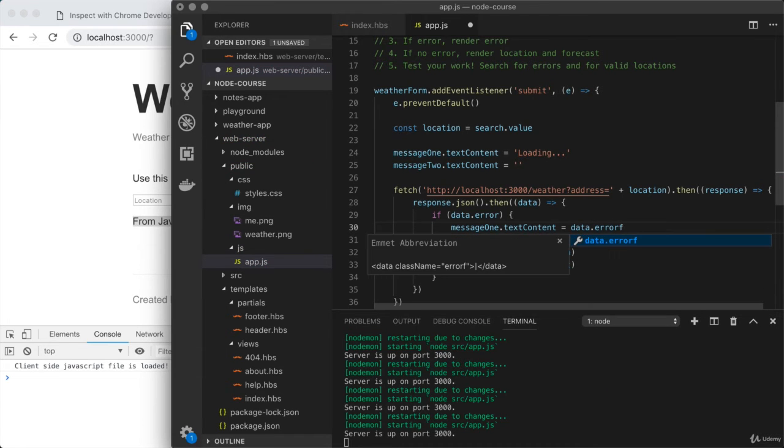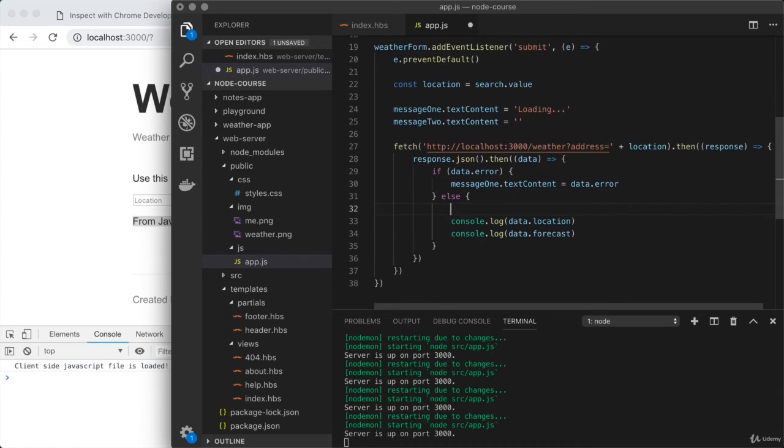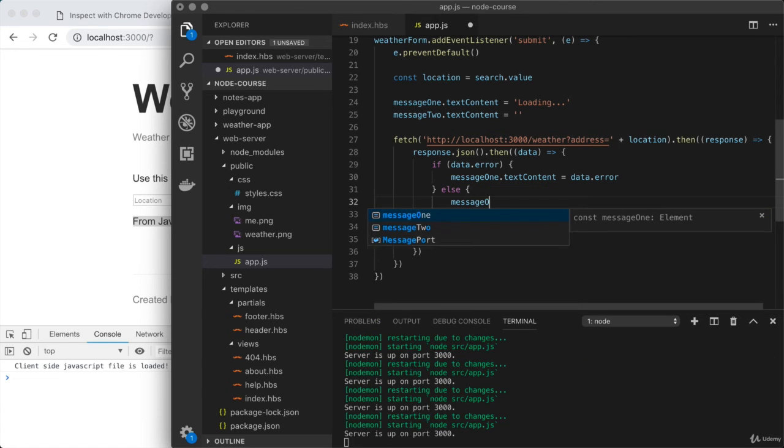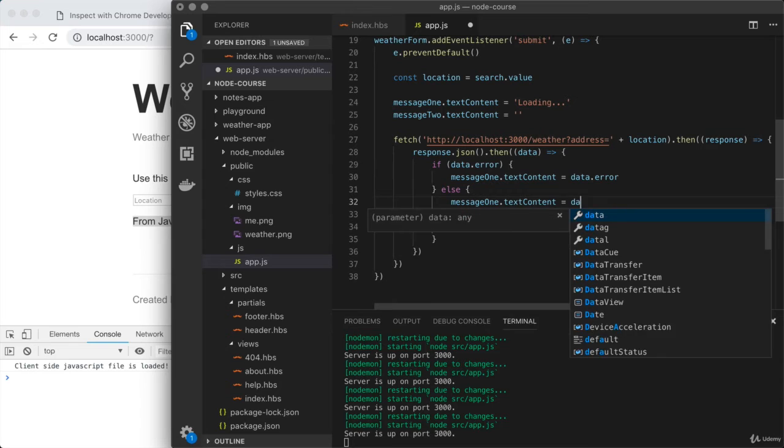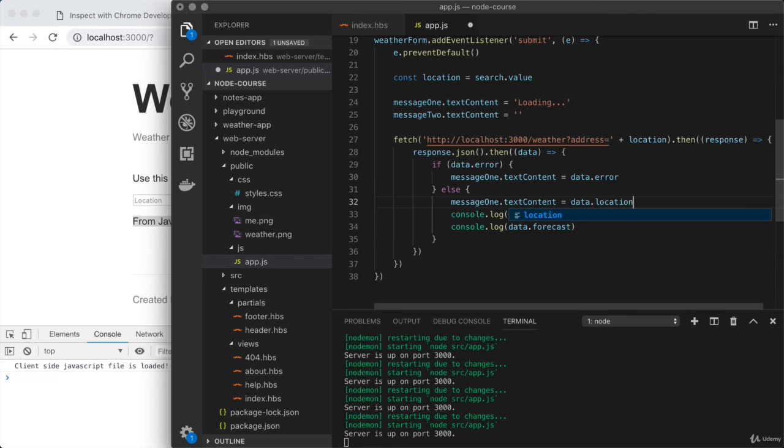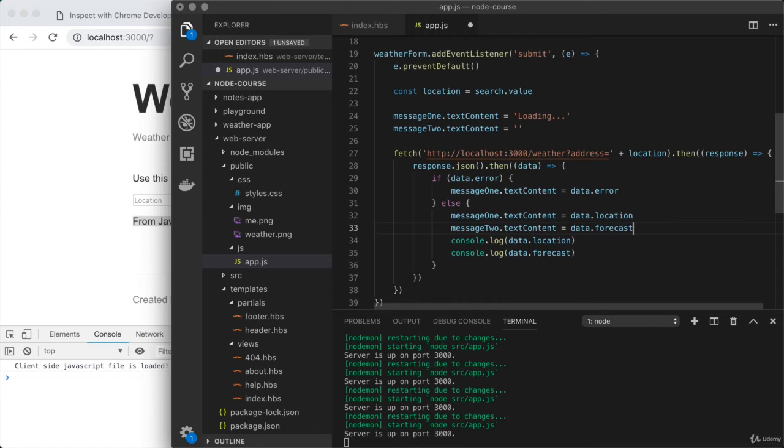Excellent. Now we have step number 4. If there was no error, get the location and the forecast rendered. We're going to do that right inside of else. For message 1, we'll set the text content equal to data.location. We'll show that first. Then for message number 2, we'll go ahead and set the text content equal to data.forecast.